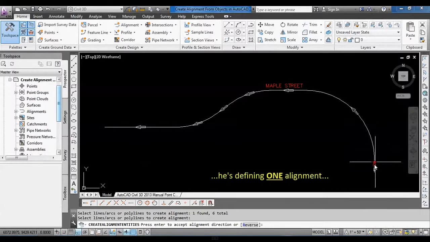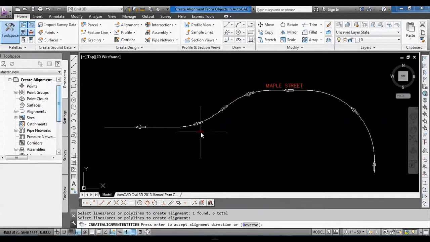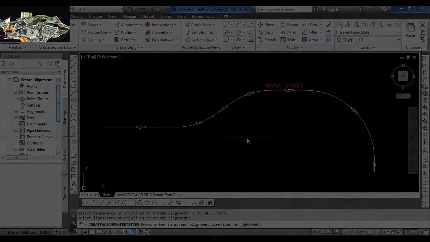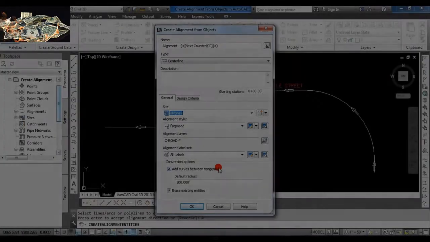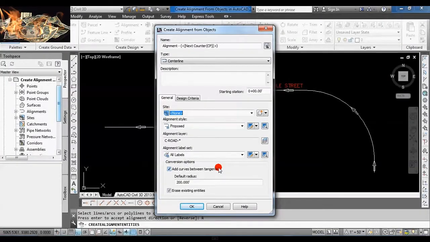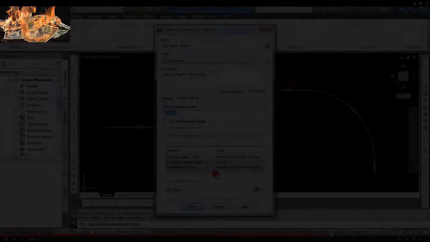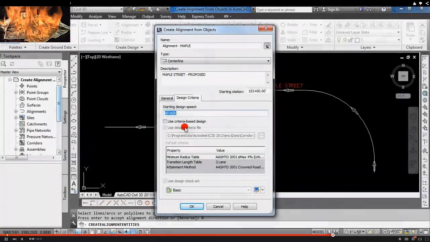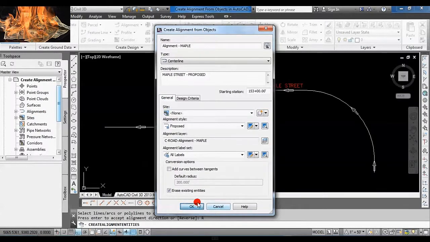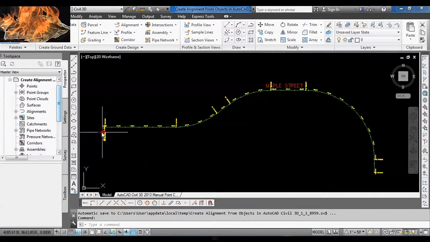Hit Enter, and you'll see that it comes up with a series of directional arrows that show you the direction of travel for increasing stationing. So what will open up now is the Create Alignments from Objects dialog box. And let's just go through some of this. You can make some edits there to suit your needs. So just going to hit OK. And then let's just zoom in.